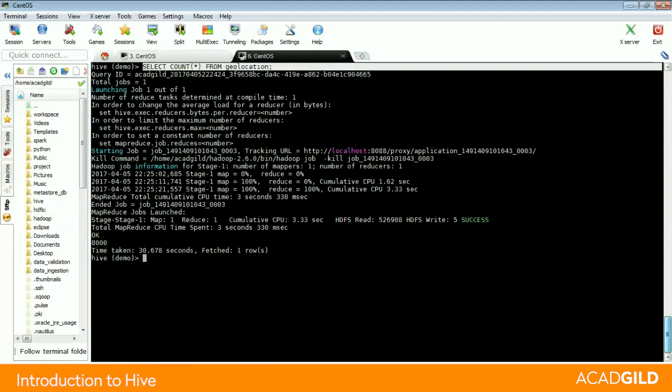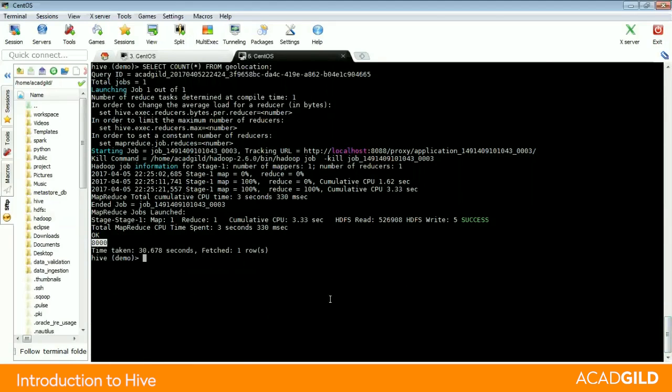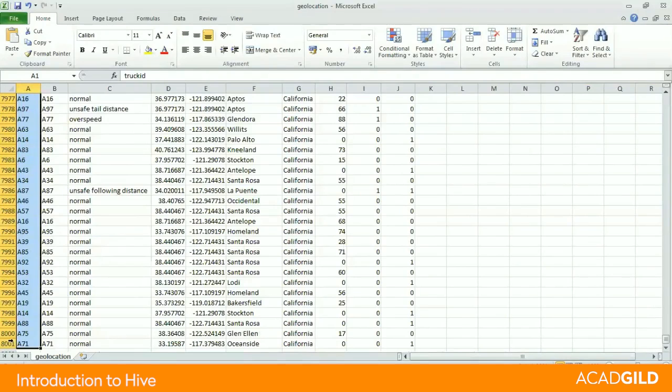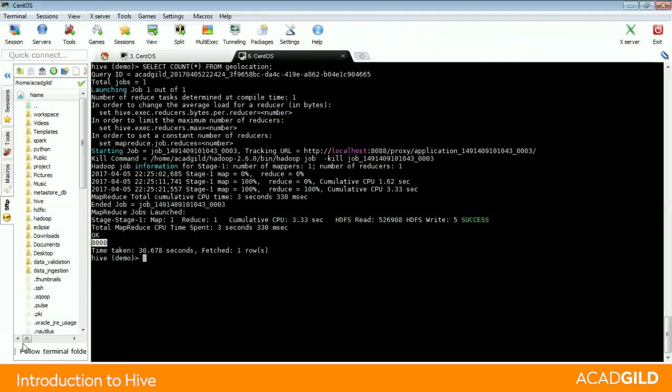In our case, the result is 8,000. You can also compare the same with our data set. This is our data set. This is row number 1. And if you go back to the bottom, it is row number 8001. So the actual data contains 8001 records. Since we are not reading the first record because it is a header, the actual data is only 8,000 rows.